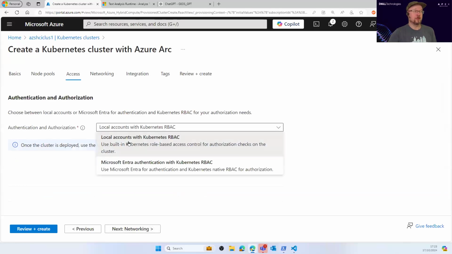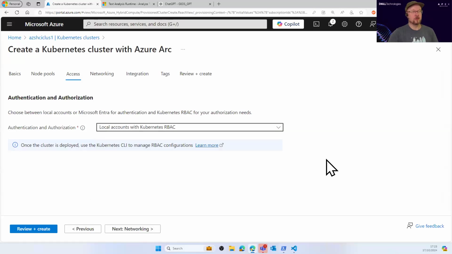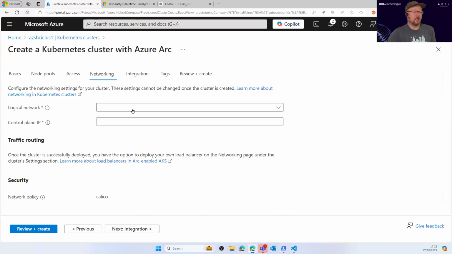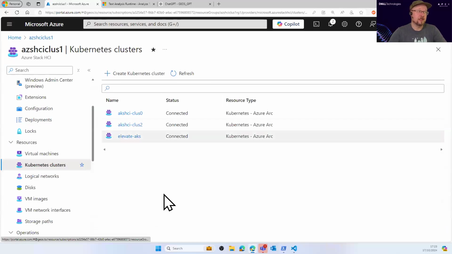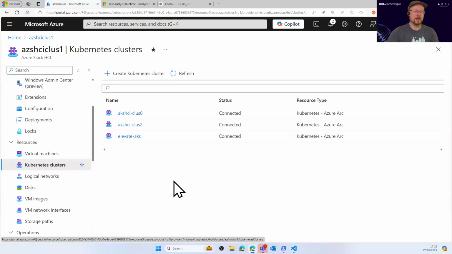Then I'm just choosing if I want to use Kubernetes RBAC or integrate with Entra ID for my RBAC. I always go with local Kubernetes because I just like falling back to kubectl and working from there. This is the reason why I needed to create that logical network earlier. This is the only thing that we need to set here. So I need to choose that logical network, give it an IP address, click create. That is the process for deploying a Kubernetes cluster out of the box from Azure Stack HCI.